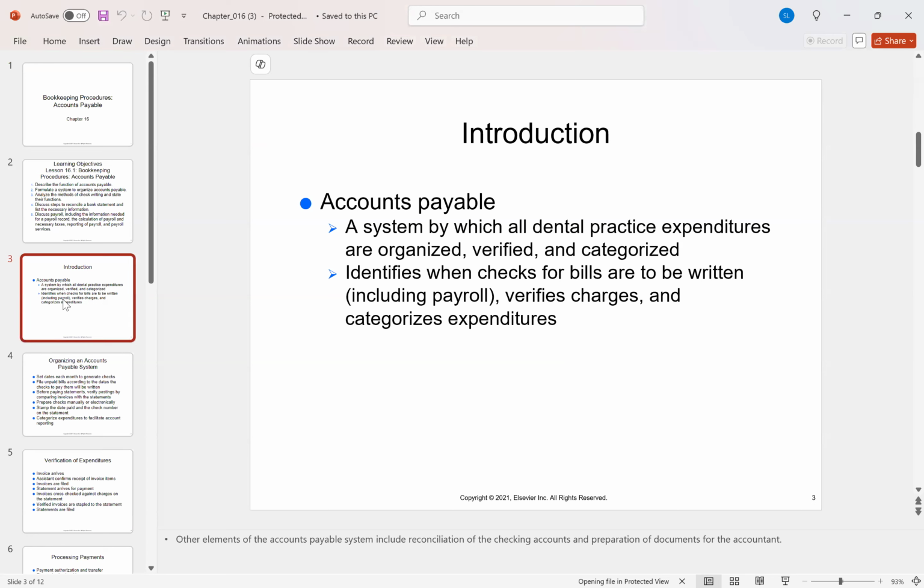Accounts payable is a system by which all dental practice expenditures are organized, verified, and categorized. They're going to identify when checks for bills are to be written, including payroll, verify charges, and categorize expenditures.